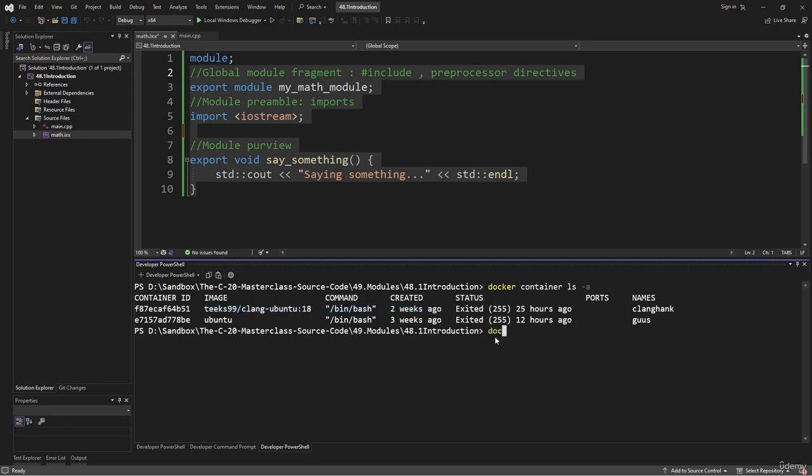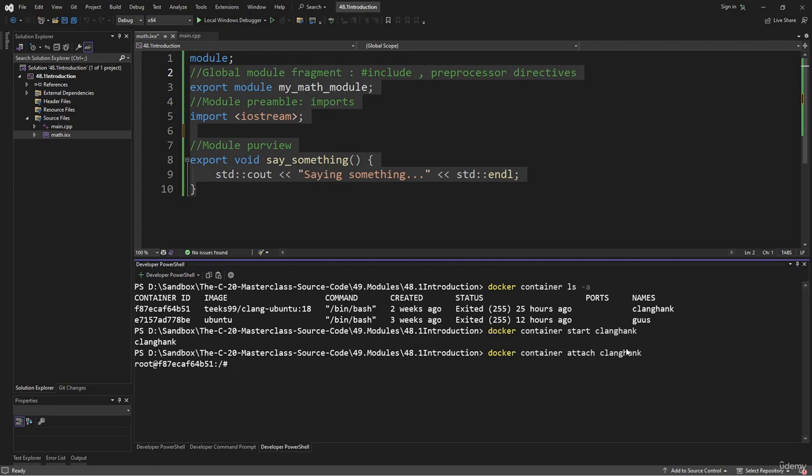I start it by saying docker container start and specify the name of the container, which happens to be clang-hank here. So clang-hank, and I start it. It is started. Once I have it started, I'm going to attach this terminal to it. And I do that with docker container attach clang-hank. And once I do that, I am inside the container on this terminal here.